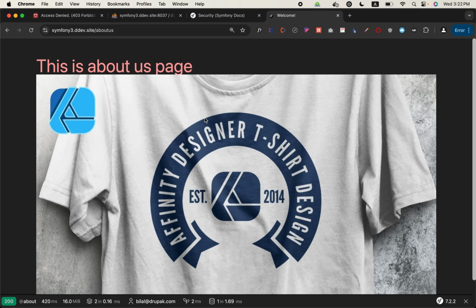So hope the hierarchy is clear. You can create in your application according to your business needs. You can have a hierarchy of roles.